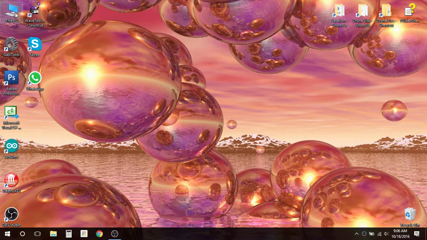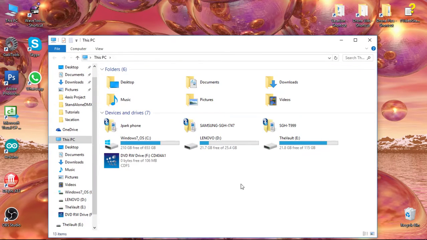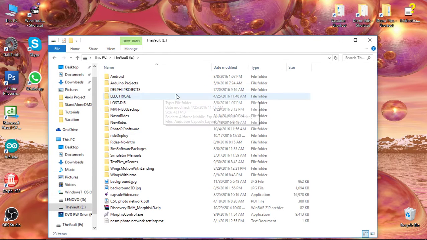If it prompts you what to do, choose Open Folder to view files. If it does not prompt you, go ahead and go to Computer, or in my case, this PC, because I'm on Windows 10. So I'm now going to navigate to my flash drive. I'm going to go to where I downloaded my files from.